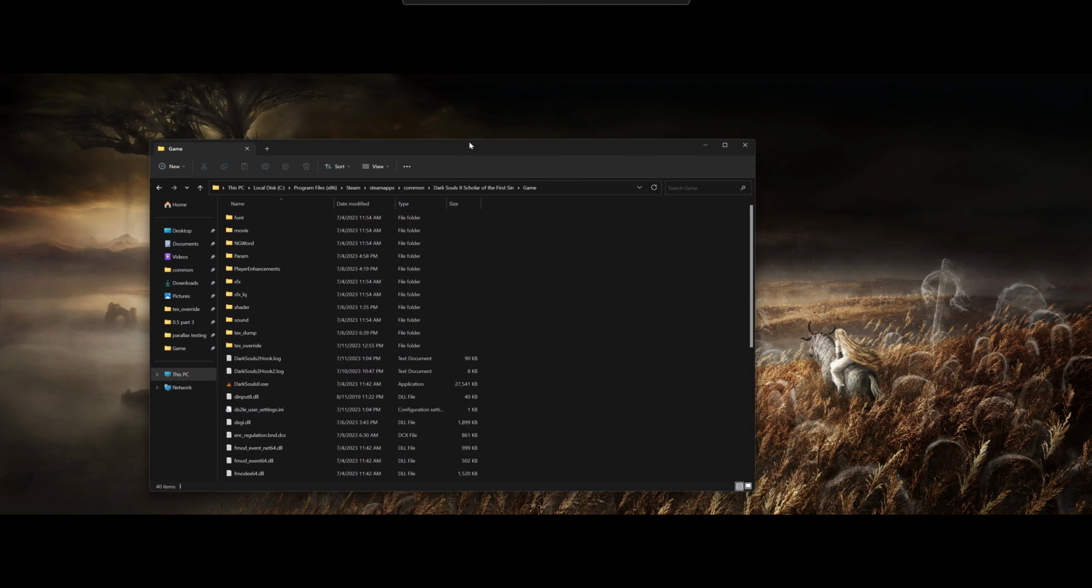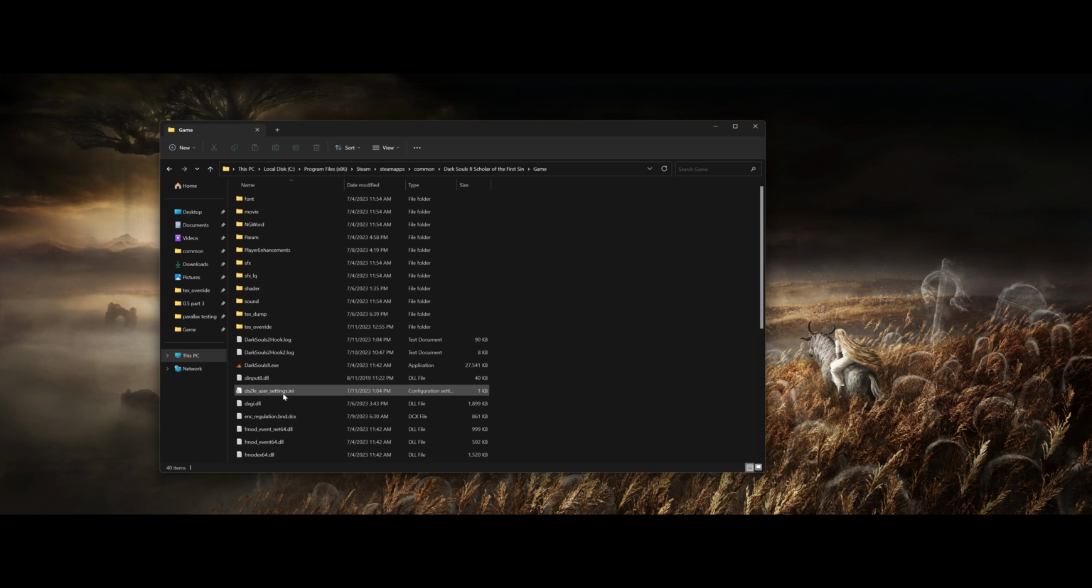So you can open up your Dark Souls 2 game folder here. This is assuming you've already installed the lighting engine mod. I'll link it in the description. There's really good instructions on there of how to install it. You basically just drop it in your game folder and then choose overwrite, and then you're good to go. So let's assume you've done that.